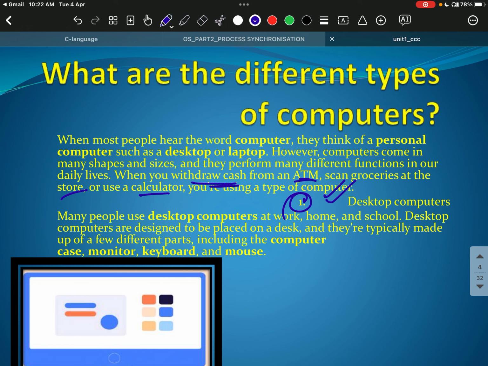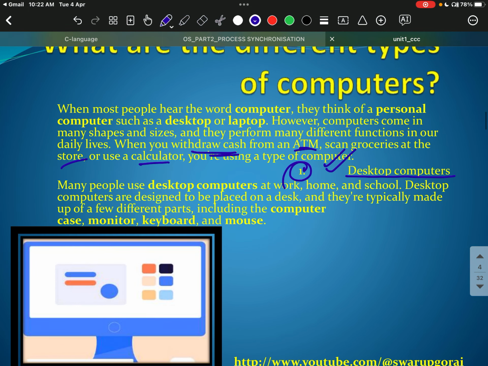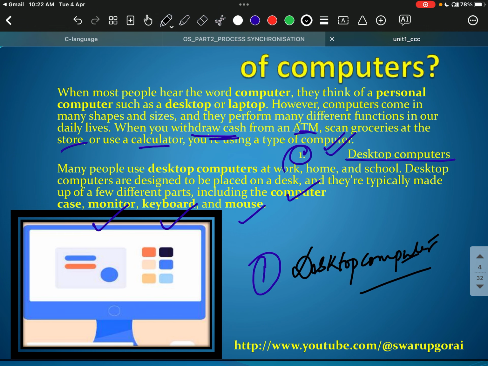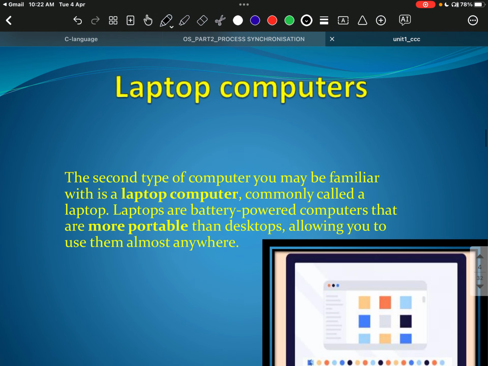So the first type over here is a desktop computer, right? Many people use desktop computers at work, at home, or at school. Desktop computers are designed to be placed on a desk and they are typically made up of a few different parts including computer case, monitor, keyboard and mouse. So the first type is desktop computer, right?